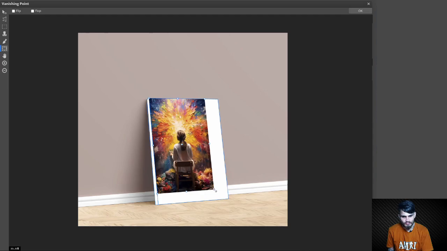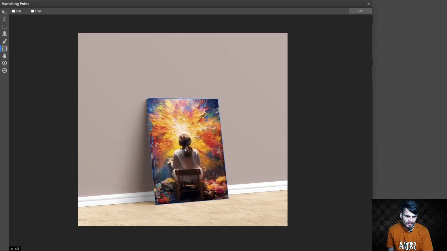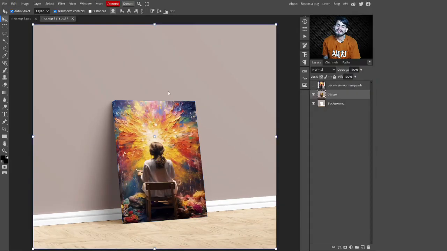Now I am making the size of this image larger. Just adjust from the left side. After this, hit the OK button. Now you can see our image is placed on this canvas.